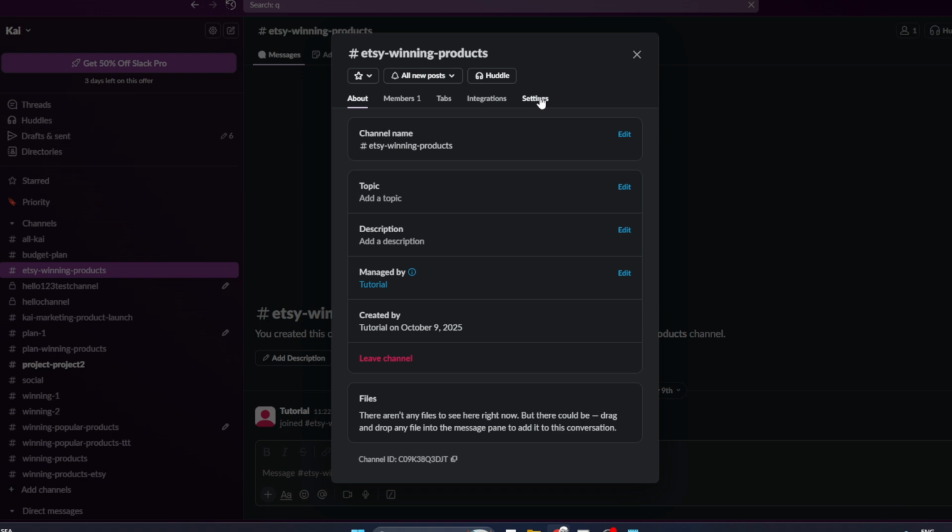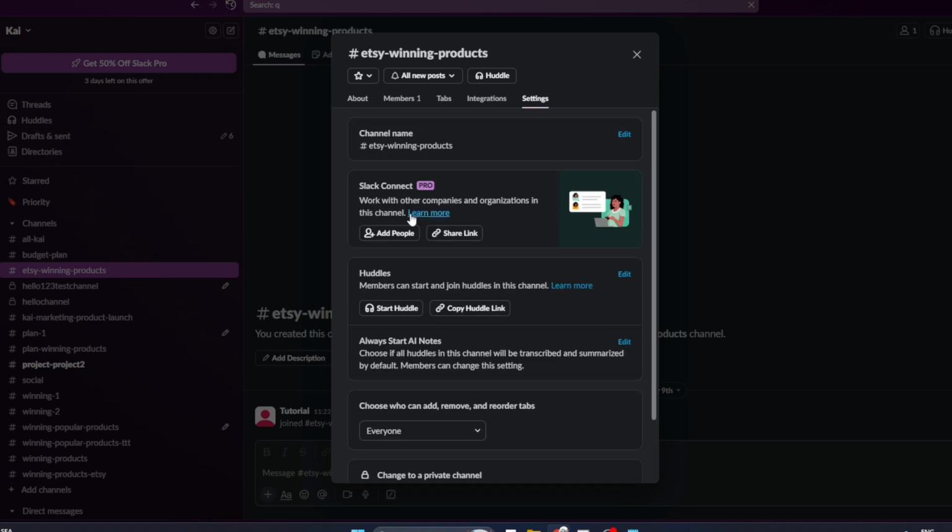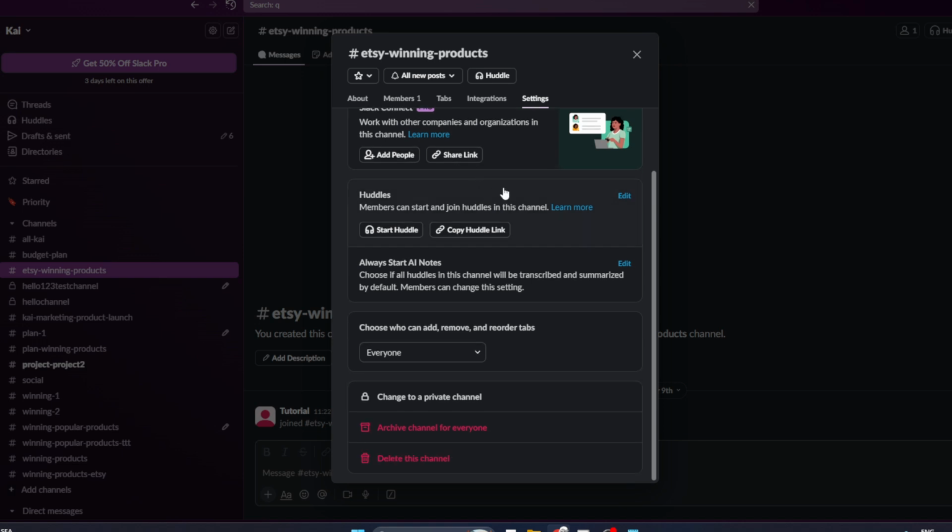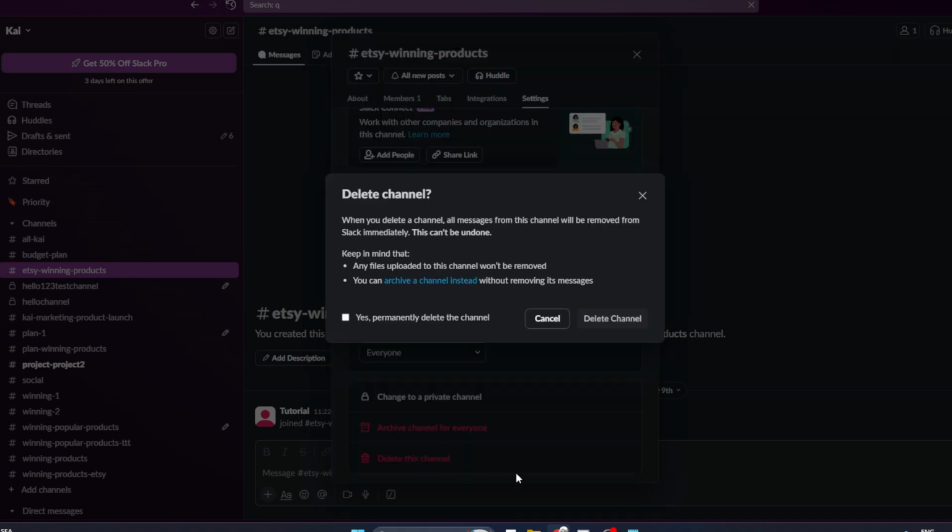If your goal is to fully remove this channel, you'll need to go a bit further. Look for the Settings option within the channel details. Clicking this will bring up more in-depth settings about the channel, including administrative actions you can take. To completely delete a channel, which is different from just unbookmarking it, you'll need to click on Delete this channel.